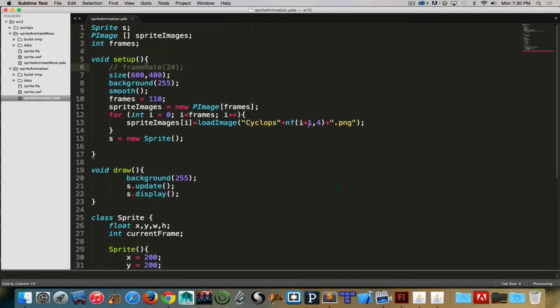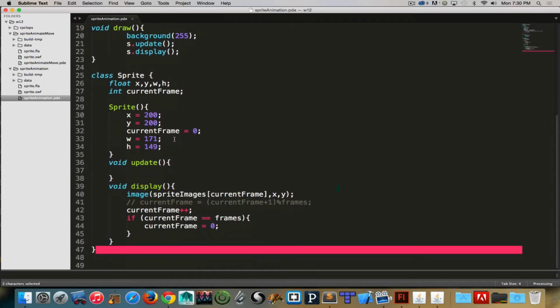So with the code, I load my files, change the number of frames that are loading, get rid of frame rate because now it's close enough, it works. Now, the way that the sprite is animating is the sprite has a property called CurrentFrame that tells me the current frame it wants to display from my image array. So my image array is sprite images, and I say show me the current frame, and then I'm drawing it using the image command at a specific X and Y location. Then I make current frame go up by 1. And if current frame is equal to my total number of frames, then we set current frame back to 0. That's how we create the looping effect.